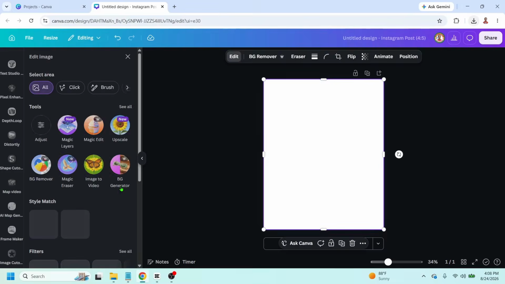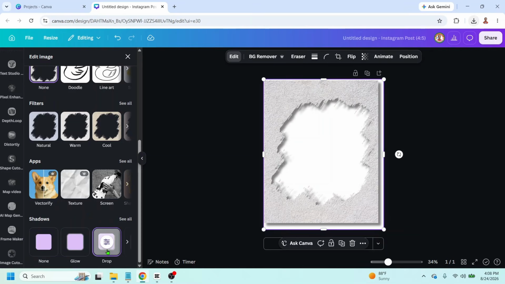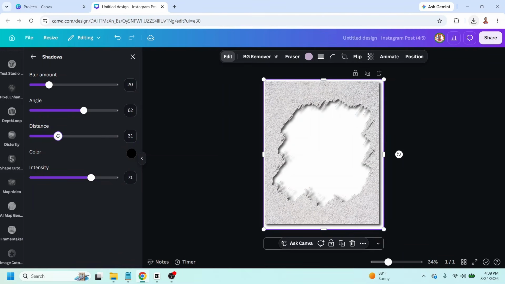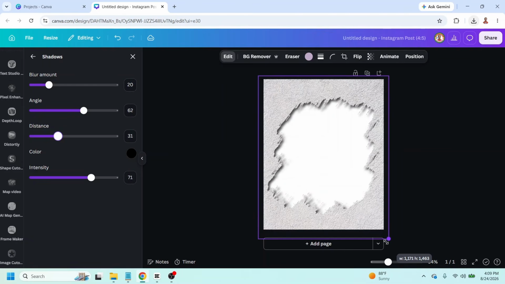And then click edit, scroll down to shadow and then choose drop. Click once again. I will add the intensity. I will reduce the distance. And then I will move it here and increase the size like this.